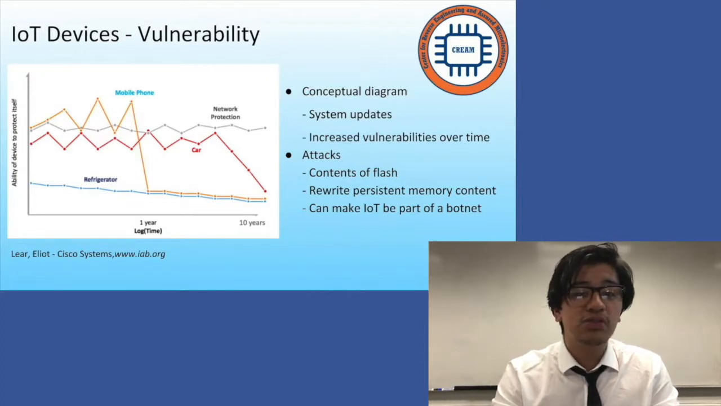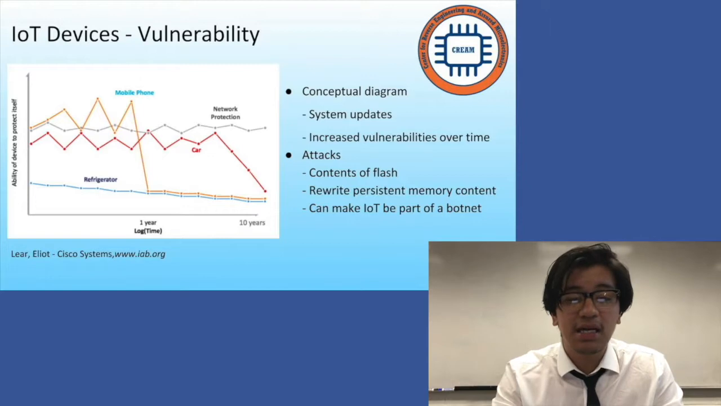To give a quick illustration, this graph shows that devices are not able to protect themselves over time. Devices rely on system updates. For example, looking at this orange line, mobile phones' ability to protect themselves increases when they get system updates because the update has a purpose to patch vulnerabilities. However, on average, IoT devices have a life cycle of a year. This is because manufacturers have stopped supporting them or have gone out of business. Now, hackers can run many simulations to find these vulnerabilities, and trust me, they will find them.